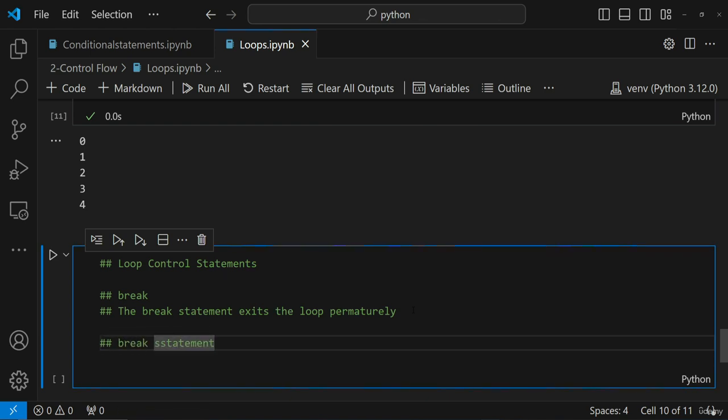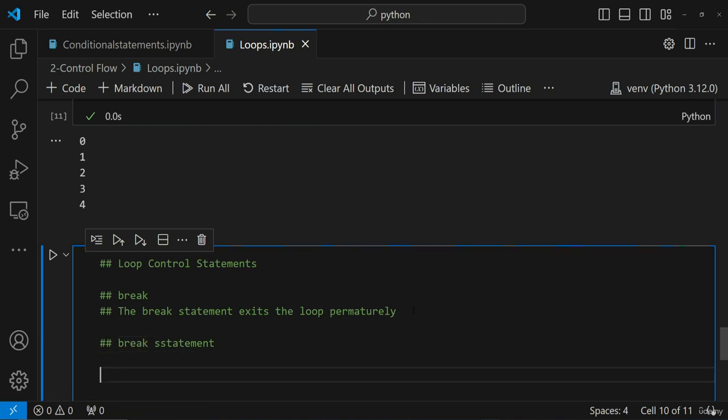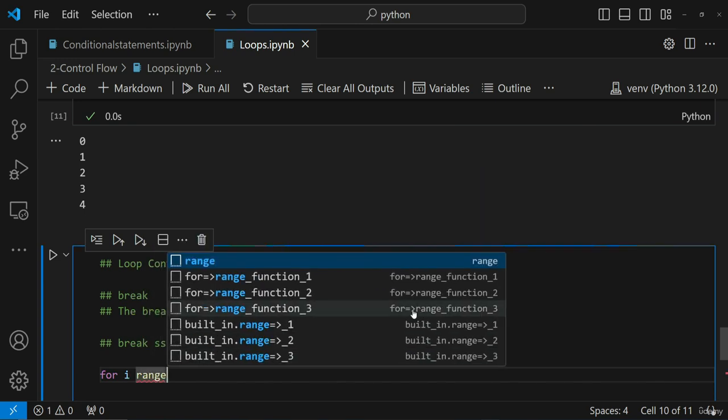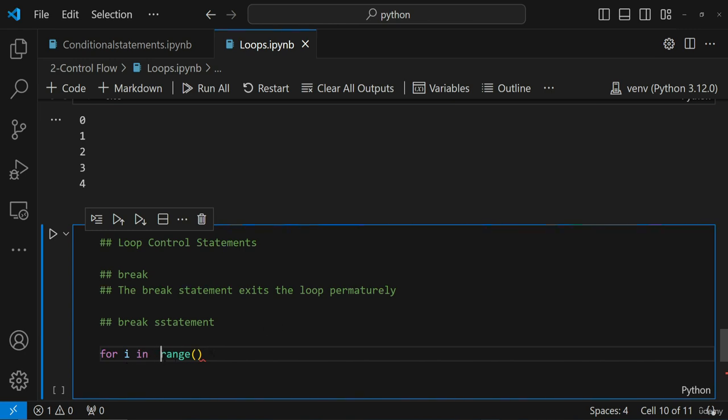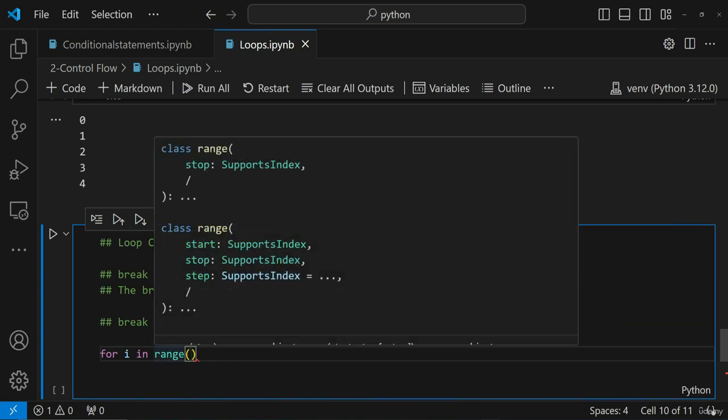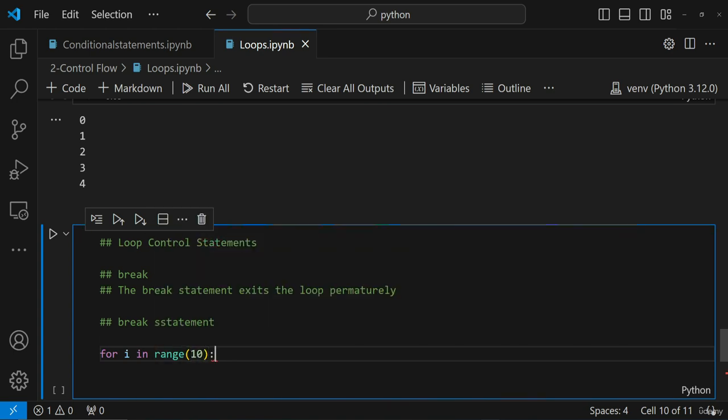Now, how do I write a break statement? First of all, let's say I am going to run for i in range. Please make sure that you understand the syntax for i in range of the collection. This is the collection. It can be a list, a dictionary, a range, a string, anything. And let's say I'm writing 10. So 10 basically means it is just going to iterate from 0 to 9.